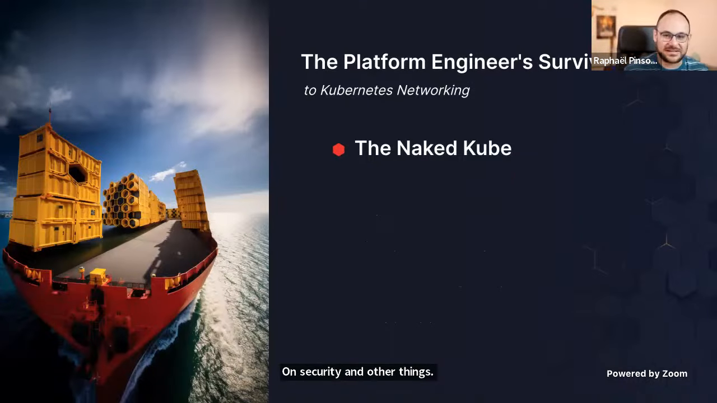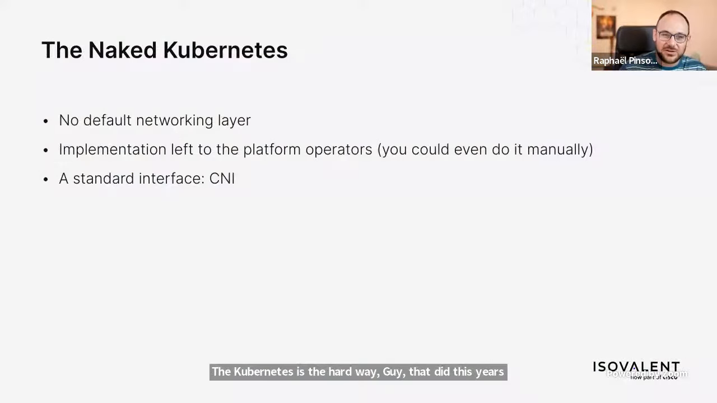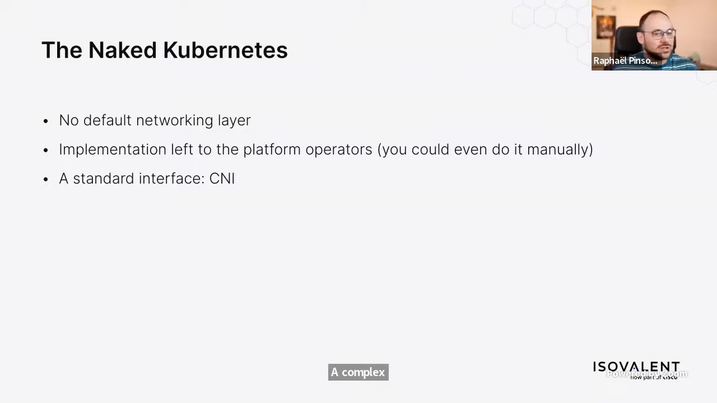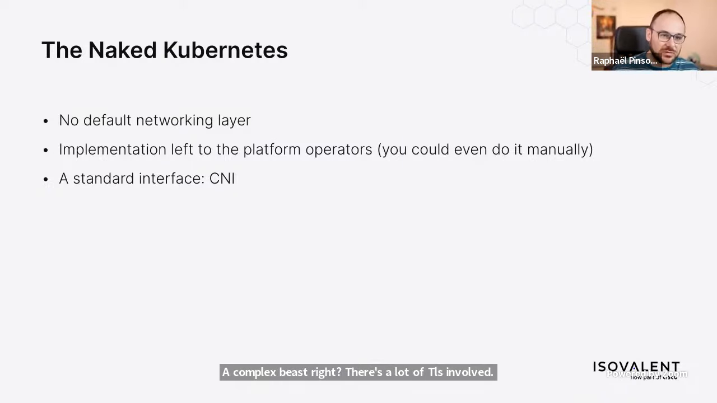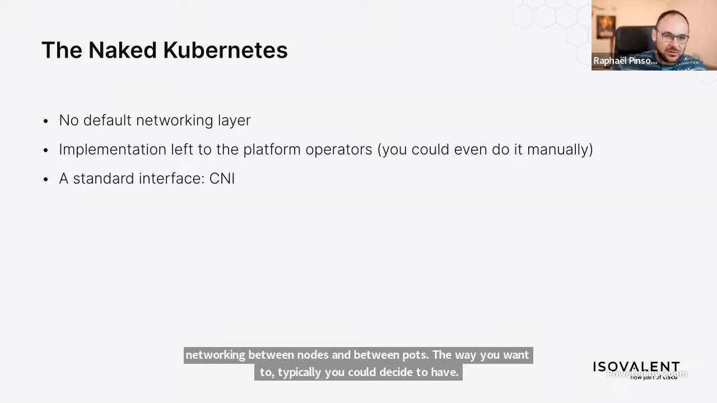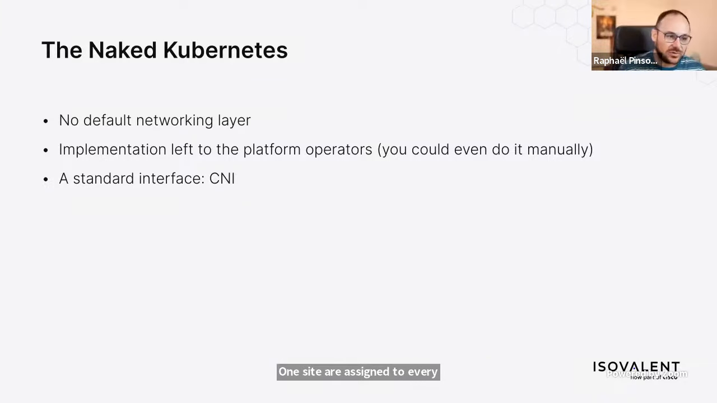So let's start with Kubernetes itself. I call it the naked cube, right? I don't know if some of you have done the Kubernetes the Hard Way guide. I did this years ago when Kelsey Hightower put this online, and you learn the hard way that Kubernetes is a complex beast, right? There's a lot of TLS involved, but even Kubernetes itself doesn't have a default networking layer. Essentially, you could implement the basic networking between nodes and between pods the way you want to. Typically, you could decide to have one CIDR assigned to every node and have static routes to route traffic between the nodes. That would pretty much work as long as you can assign the IP addresses to the pods.